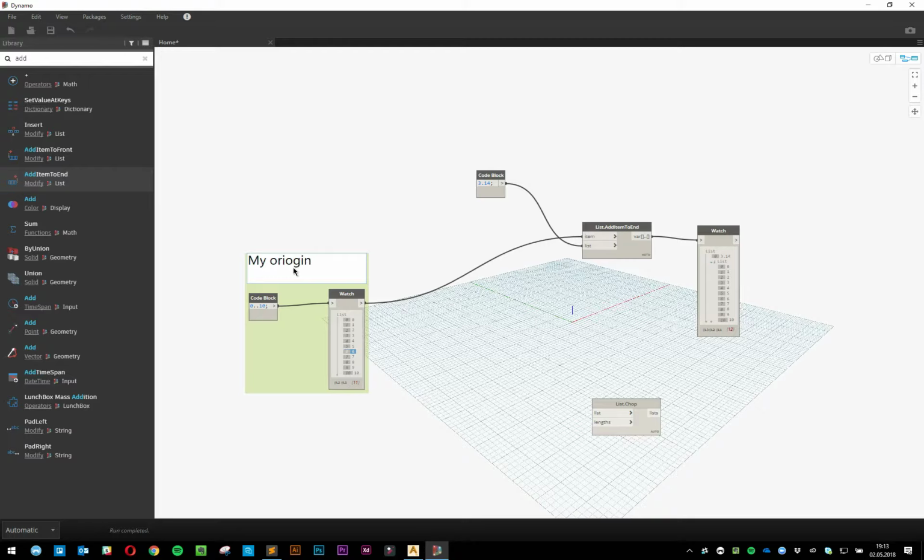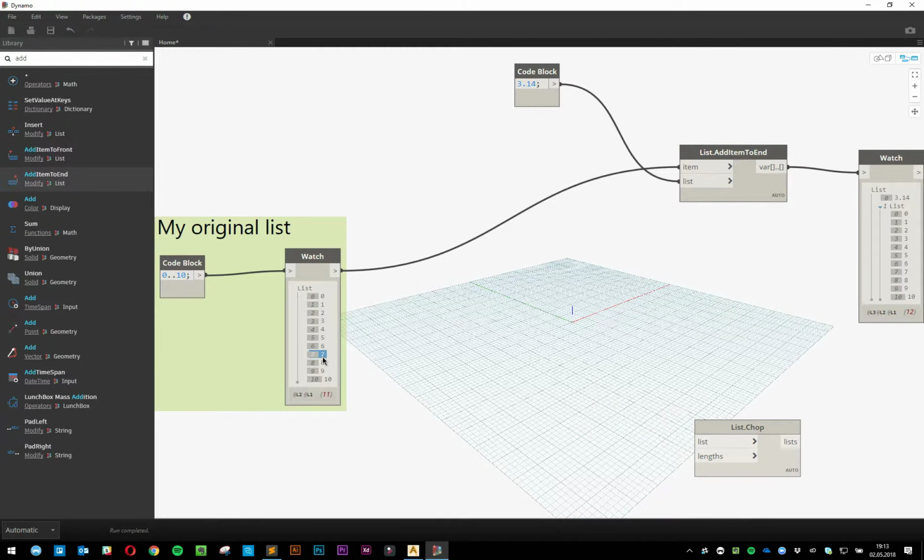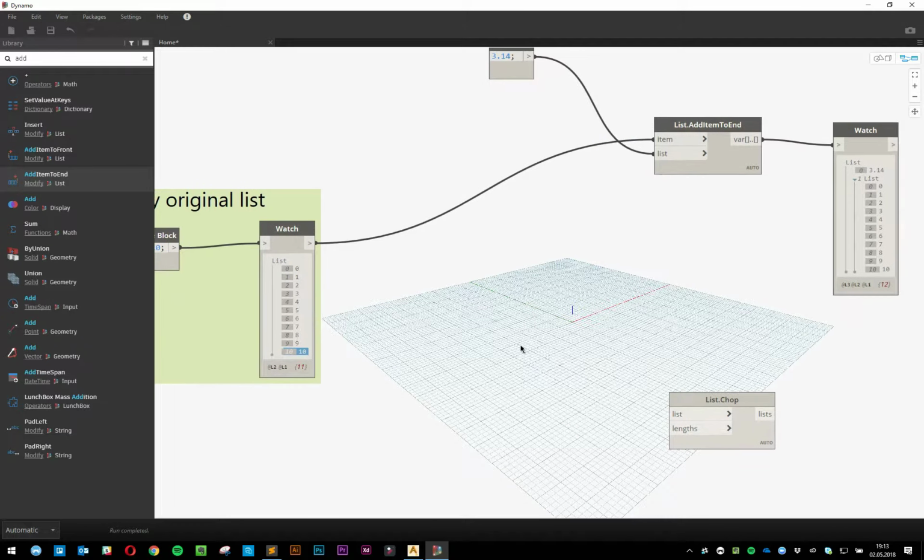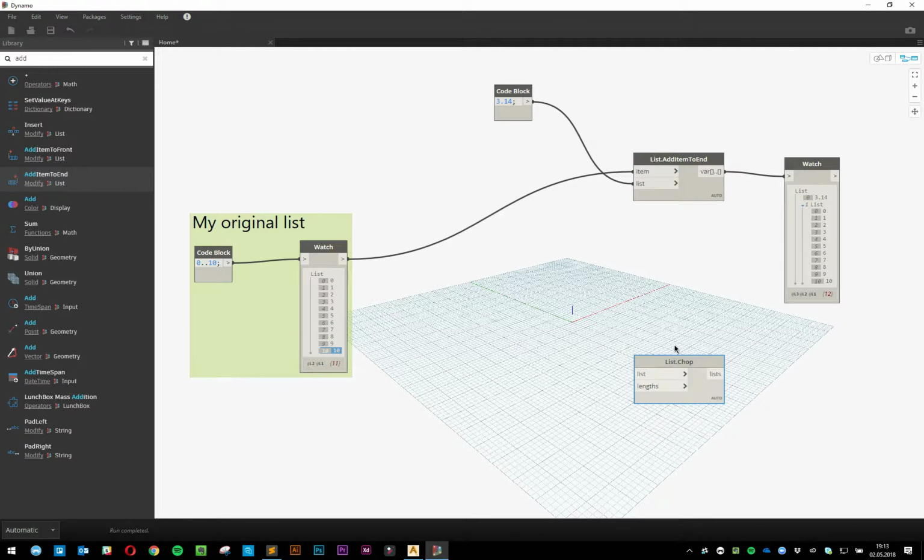My original list. All right. Okay. So now let's say I take this list and I want to make kind of little lists of that original list.